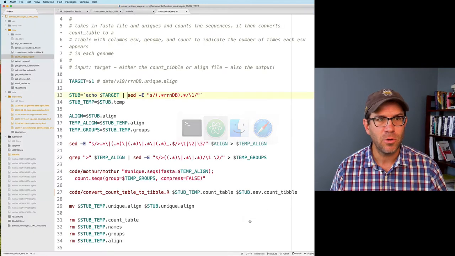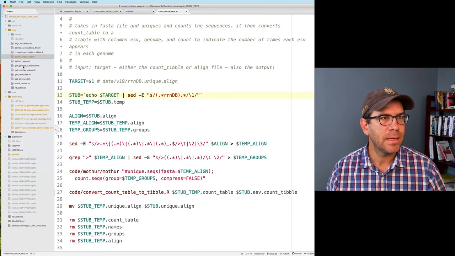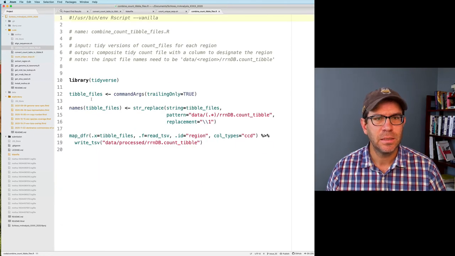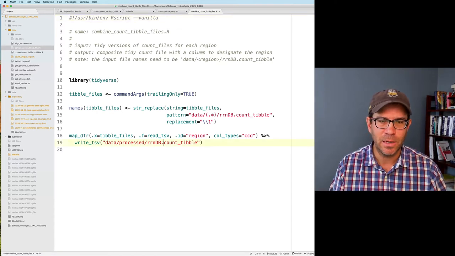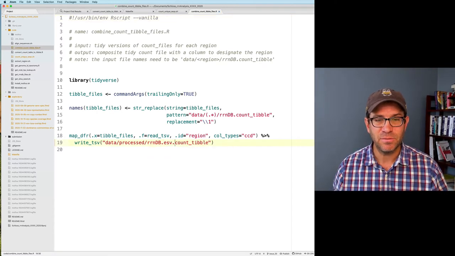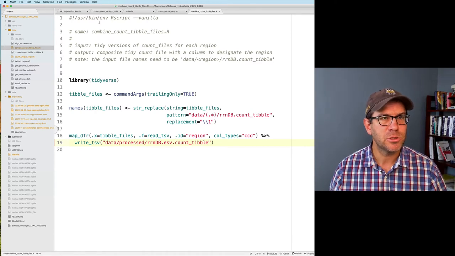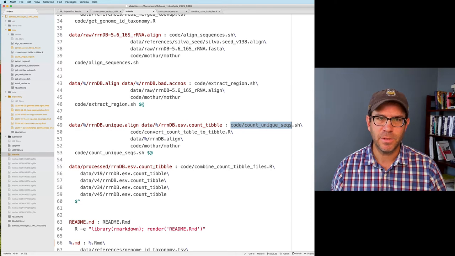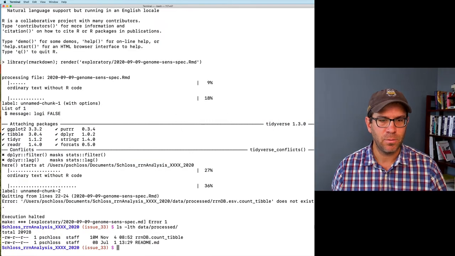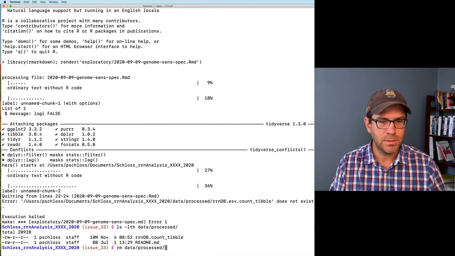So let me go back to my code. And this was generated in the combine count tibble files. And let's see. I see, sure enough, we had rndb.count.tibble. That should be ESV count.tibble. Let me double check in our makefile that we have that. So that's right there. So I'll go ahead and remove data processed rndb count.tibble.